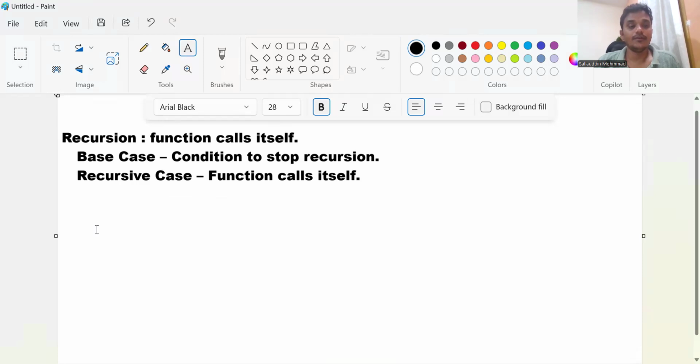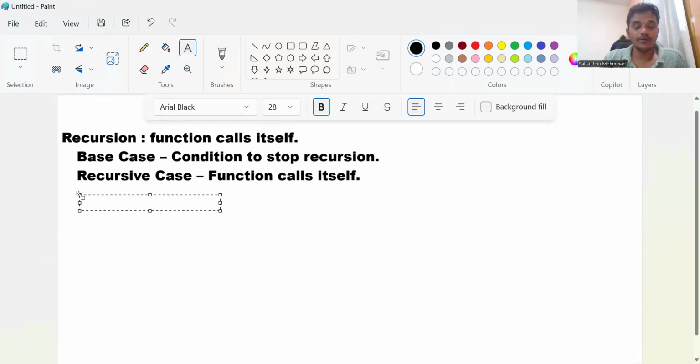Hello everyone, in this video I want to explain recursion. What do you mean by recursion? In C language, a function calling itself is called recursion. We know a function call. Function calls are created by call by value and call by reference.